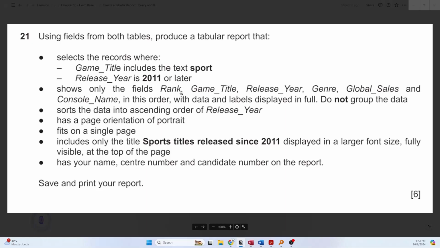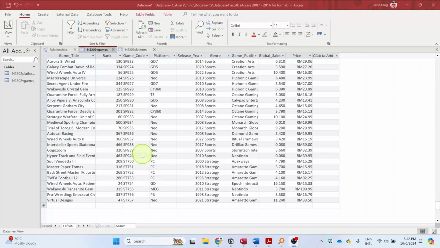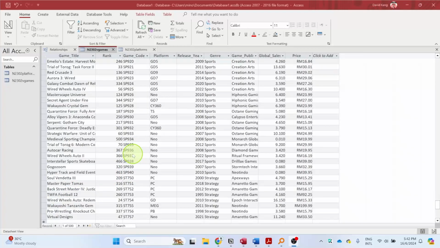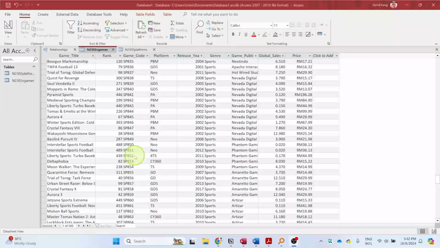And in the report, you need to include only these fields: rank, game_title, release_year, genre, global sales, and so on and so forth, and some of these other requirements that we're going to go through step by step. Now, right here in my Microsoft Access, I'm just going to go onto the screen right at this moment. And this here is where we all completed the very basic stuff. We added in some of our records. We have done what we can in the work.